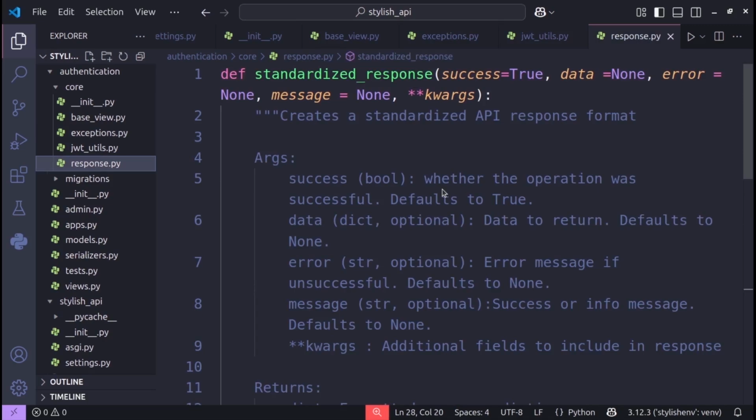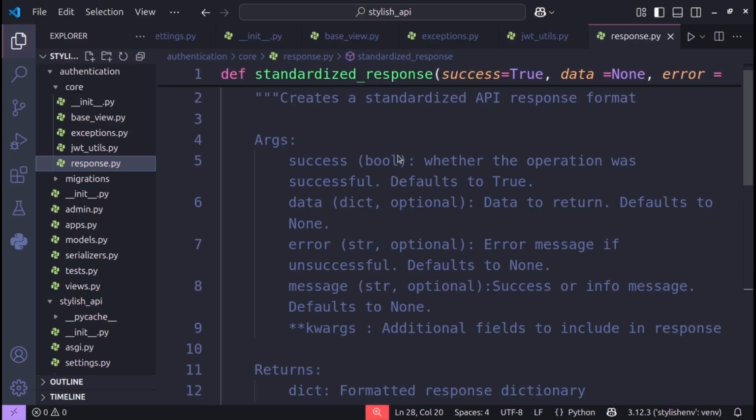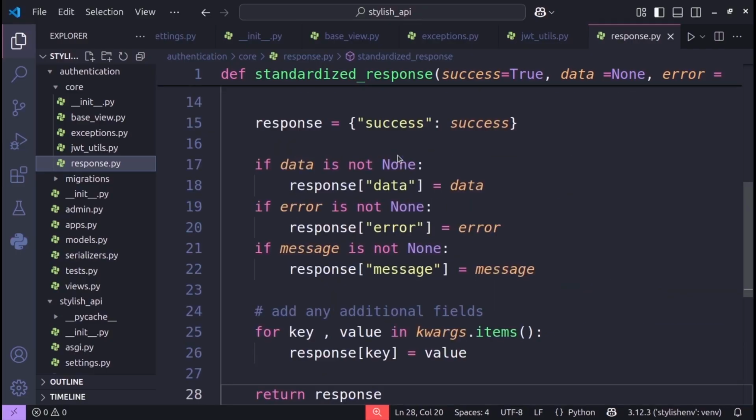Have the standardized response? So the standardized response, this one here, let us go through it. This one will provide a consistent response structure across all API endpoints. So we have that, we have the success as I explained and other things.